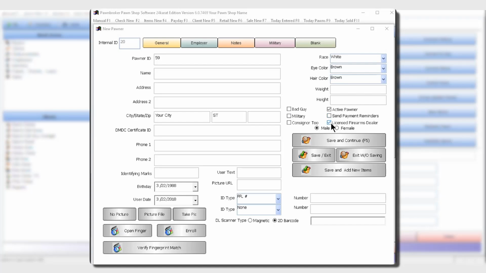When dealer is checked, the ID type will change to FFL number. Enter the number to the right. Otherwise, select two types of IDs and enter the ID numbers. With the Diamond edition of the software, pictures of pawners and pawns can be taken, stored, and recalled. With the 24-karat edition, a webcam can be used. Electronic fingerprints can be taken. Click Save and add new items.